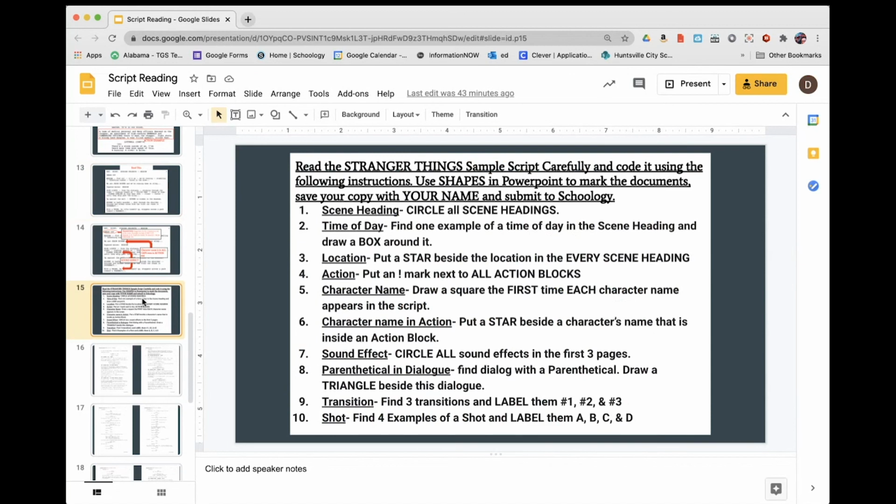All right, I'm going to go over this very quickly, but I need you to pay attention to this part, because if you don't pay attention, you're going to do more work than you need to do. As you're looking through the Stranger Things script, this is what you need to notate. You need to mark this up. You can use the shape tools in PowerPoint to do all these things.